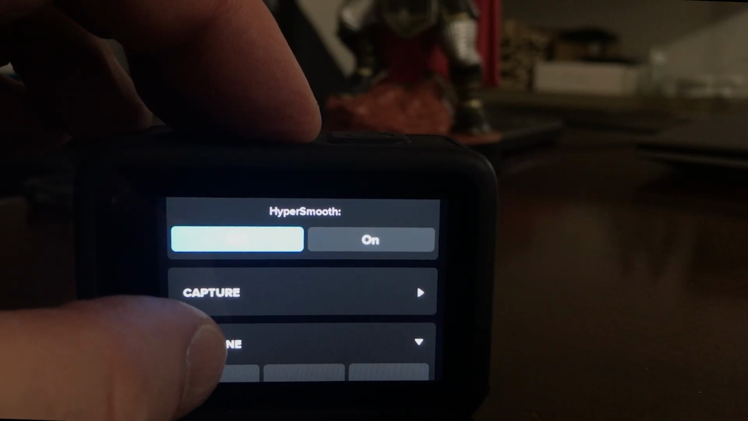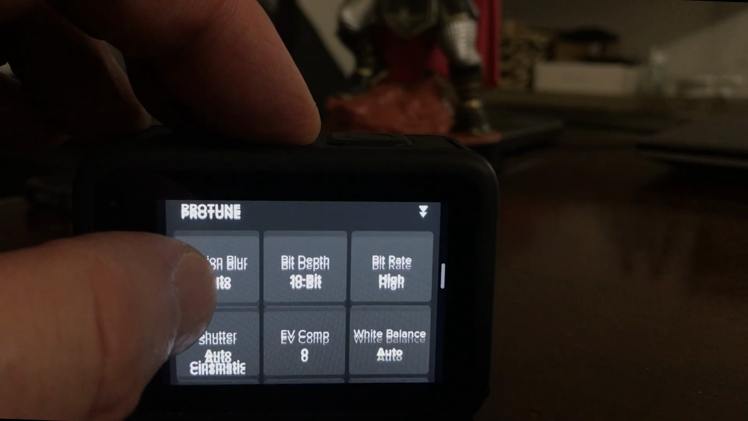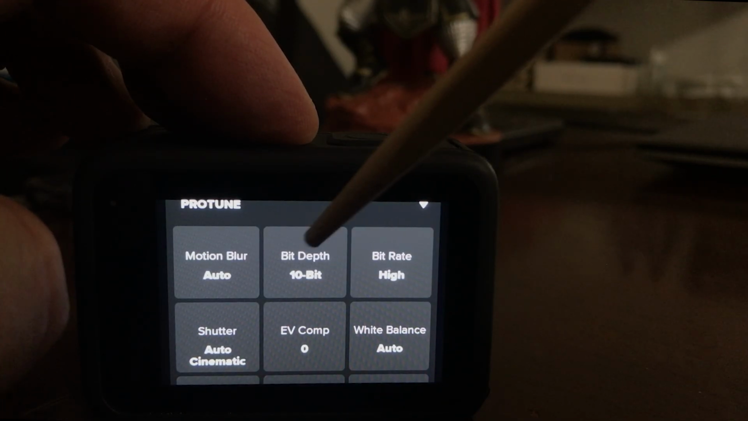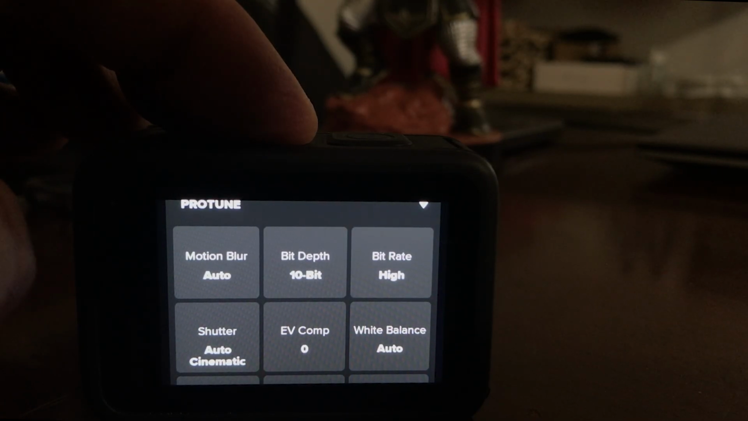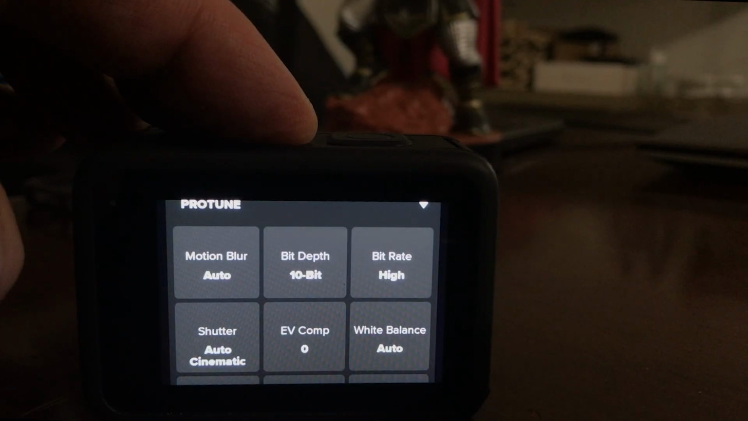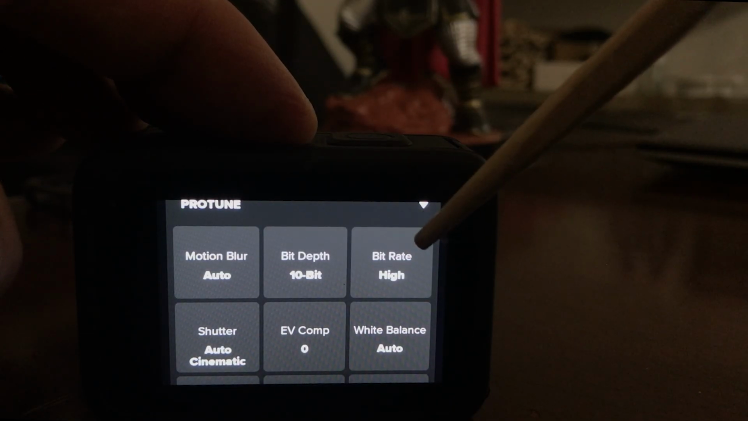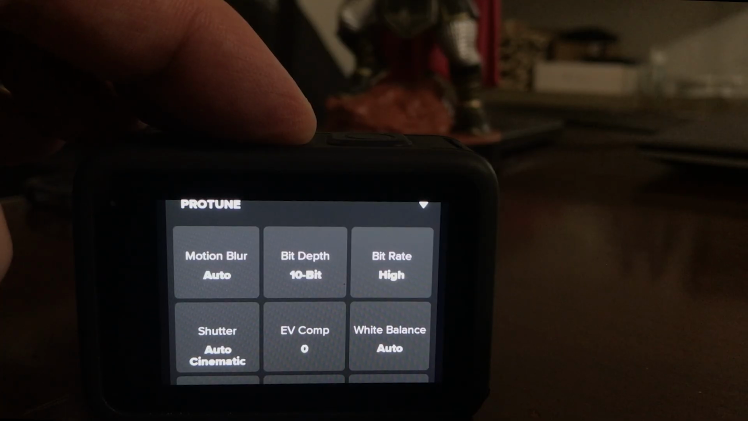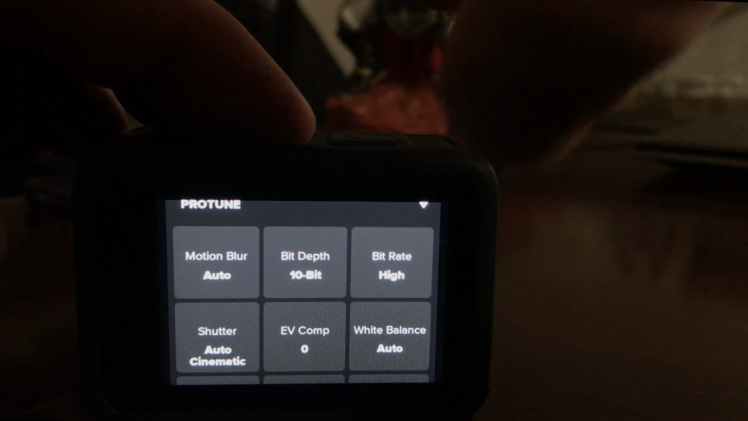For our Pro Tune settings, you'll want to use 10-bit color. 10-bit color provides richer color depth and smoother gradients. Always make sure 10-bit is turned on. For bitrate, make sure you have that value set to high. High bitrate ensures a better image quality with less compression. Again, make sure bitrate is high.